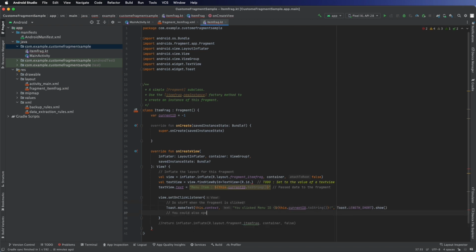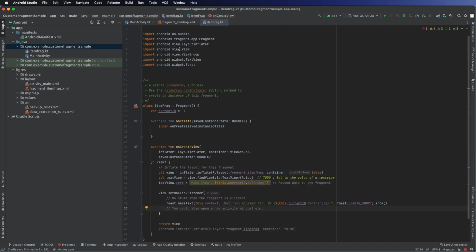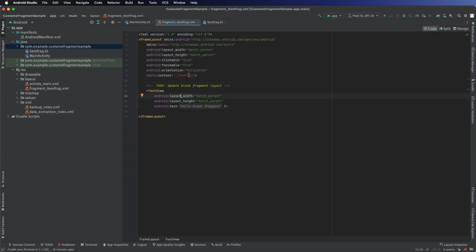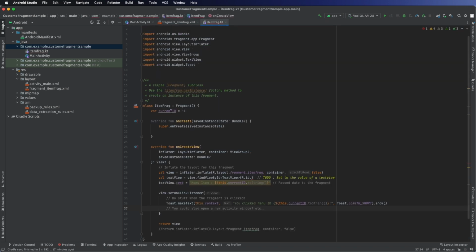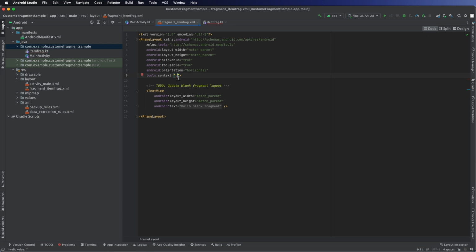And you could do anything here. You could have it open a new window, a new activity, sending data elsewhere. It's up to you. And we're going to return that view back so that it creates our fragment. And here we need to update our name because we changed the capitalization, so go ahead. It doesn't tab complete for some reason, but it is item frag with capitalization, and that does work.